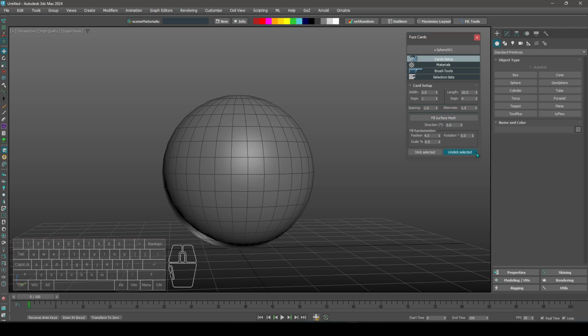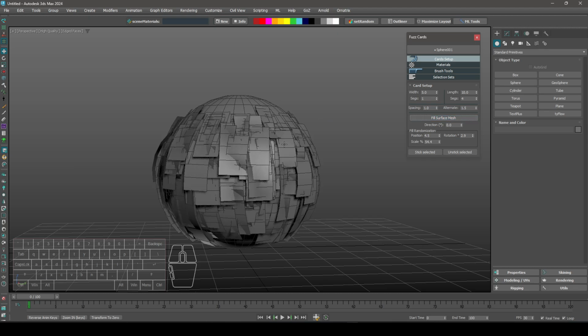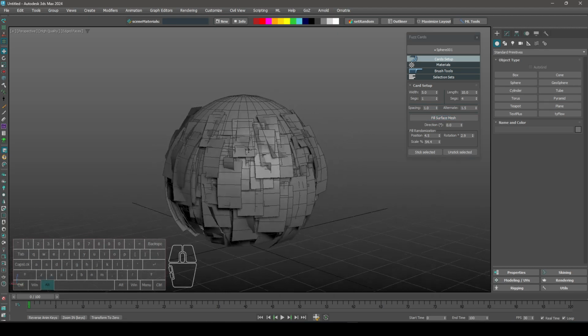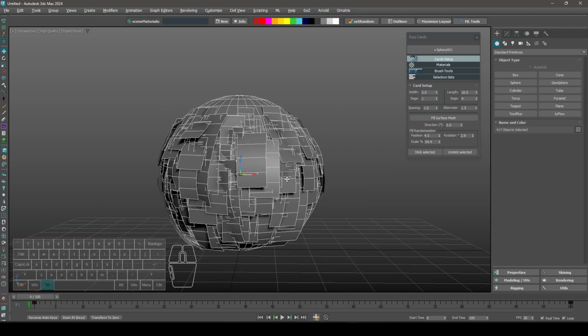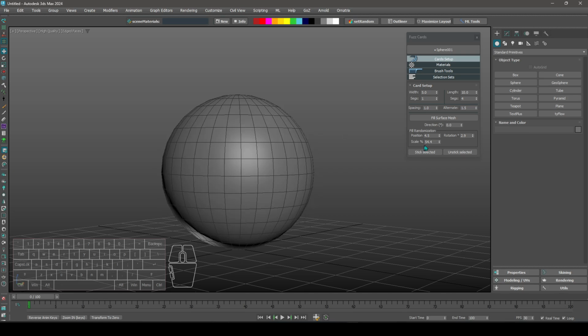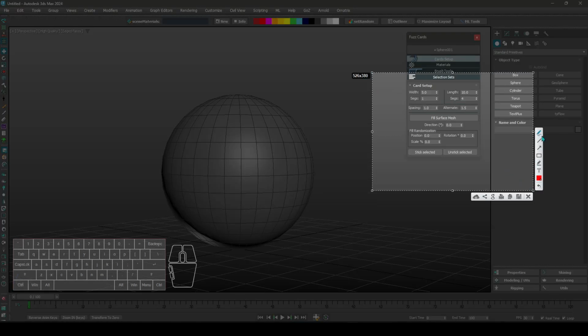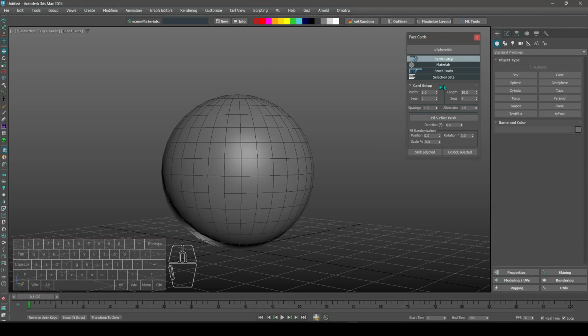Let's try to randomize the rotation, position, and scale a little bit. Let's make a bigger randomize on the scale. Fill again, and as you can see, they try to match those settings. Of course, it created a mess here, but this is how randomize works. So this is it regarding this part from here, the card setup, the above settings.